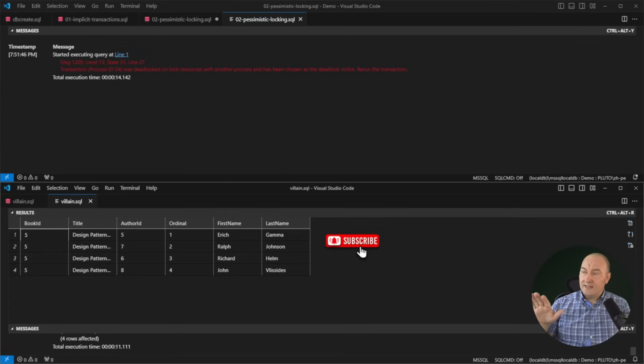So from the data, I can see that the second script has indeed swapped authors number 3 and 2, that is Richard Helm and Ralph Johnson, but the first one was killed. I believe this requires some explanation, and it is about locking.